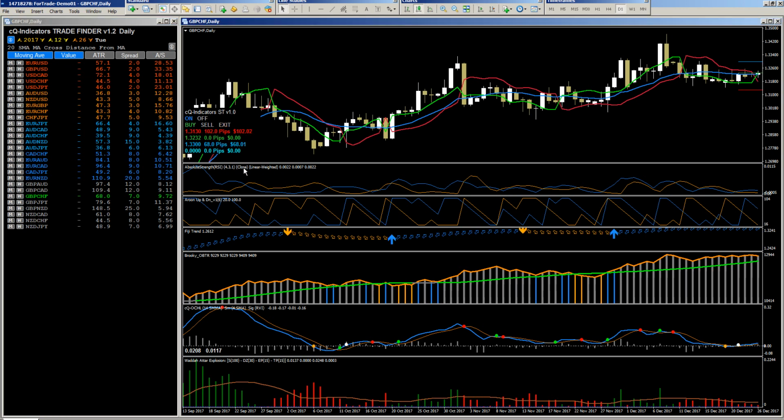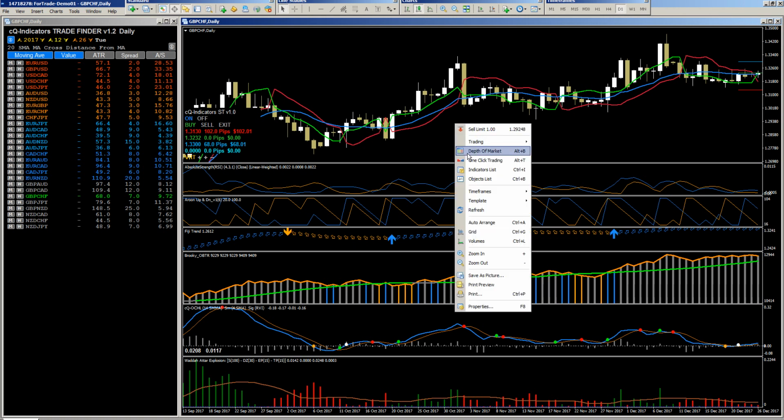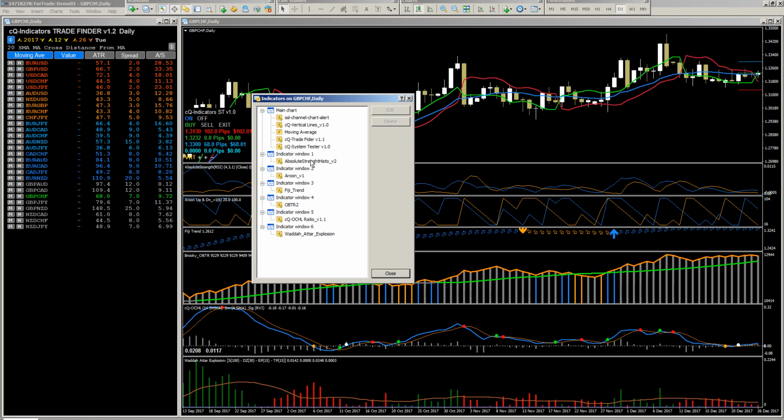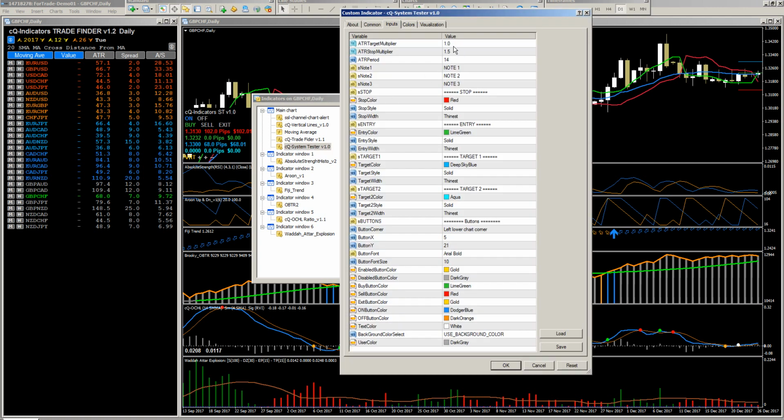So I hit buy. You'll notice over here, the green line, that's the entry point. Blue line is the first target. And the red line is obviously the stop. These are based on the ATR settings that I showed you back here that you can put in right there. You can change those if you want.